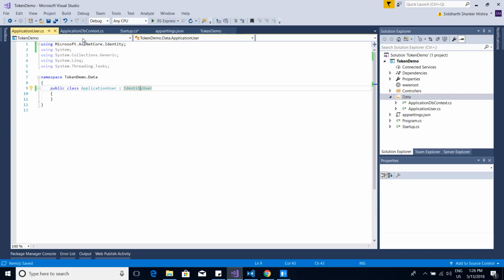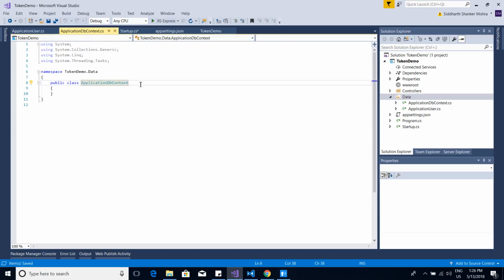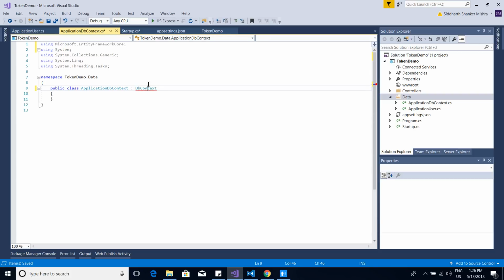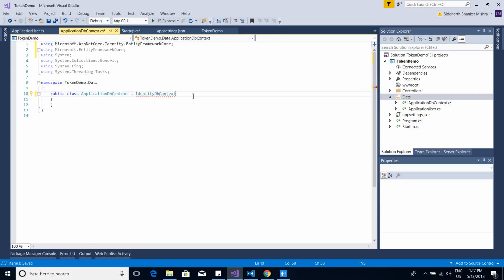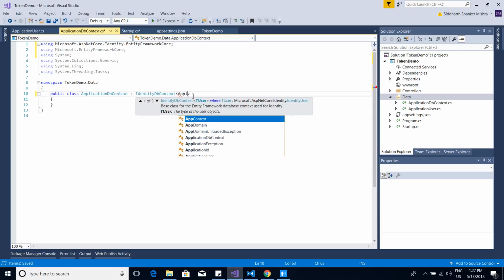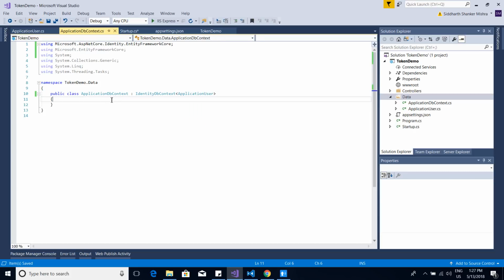Okay, save it. And here in our ApplicationDbContext, generally we can use DbContext, and it will have the ASP.NET Entity Framework support, but we are using Identity, so we will use IdentityDbContext. Hit Control dot, yes, imported, and it will use ApplicationUser like this. Okay, now for this ApplicationDbContext, we have to define some dependency injections and also some overriding.